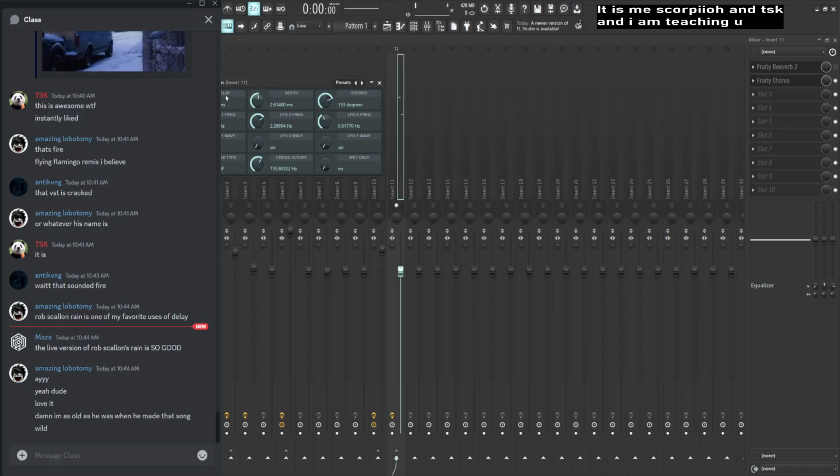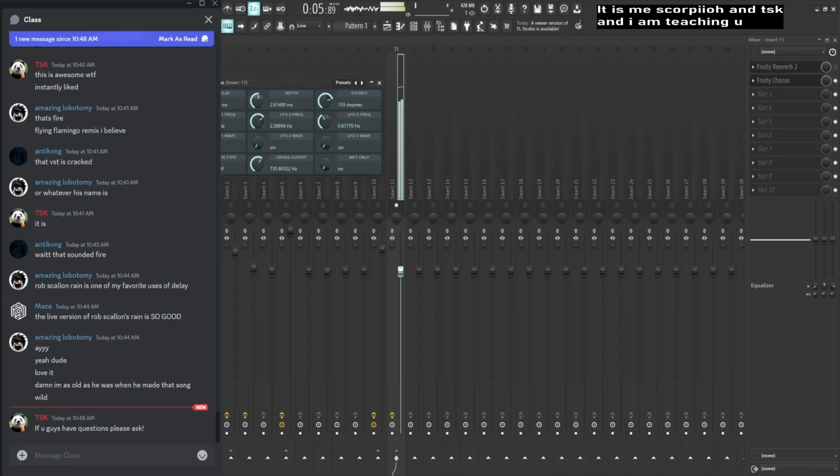The delay is how much of the effect will be happening. I think it's how much it goes by, as you can see, in milliseconds, how much it's going to delay by that effect. You can kind of hear a difference. The depth is how much of the effect is going to be happening.